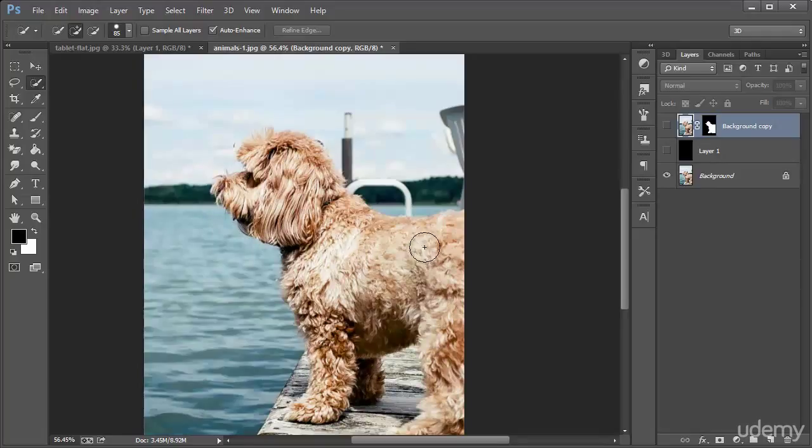All right. In the next lesson, we're going to go ahead and take a look at adjusting perspectives with the Perspective Warp tool here in Photoshop. All right, I'll see you then.